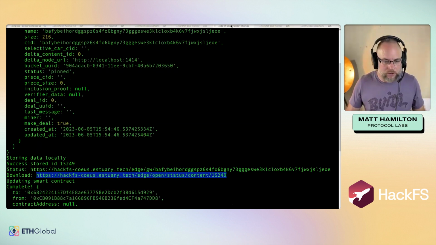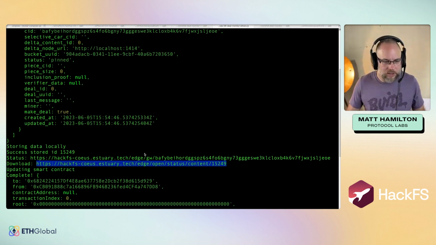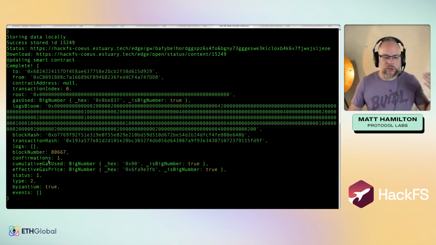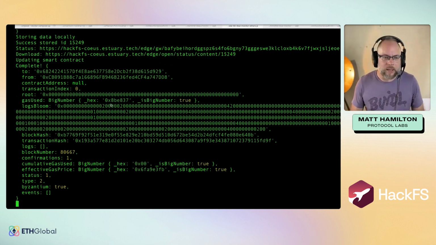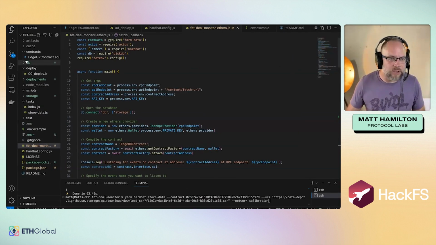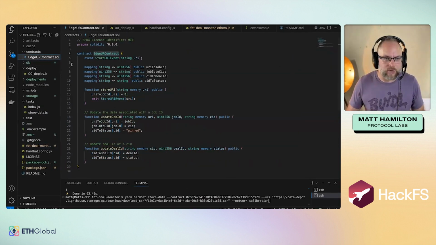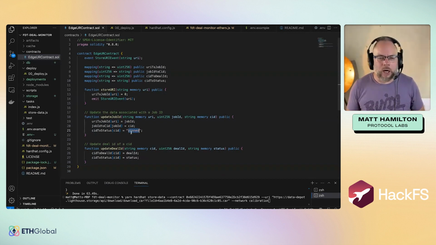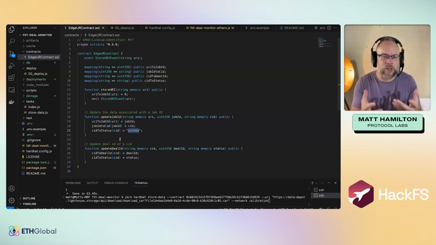One of the things our script did after it has done all of that is update our smart contract. It has contacted our smart contract and passed in the information that's come from Delta. If we look at our smart contract here, it's called this update job ID method and passed in the job ID, the CID, and set the status to pinned so that we know it's there. So I could now look up with this contract and find out what's going on here.